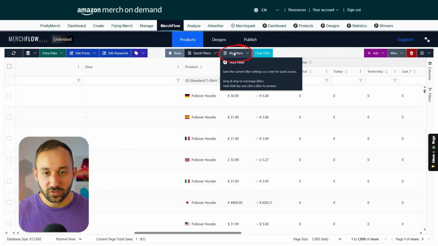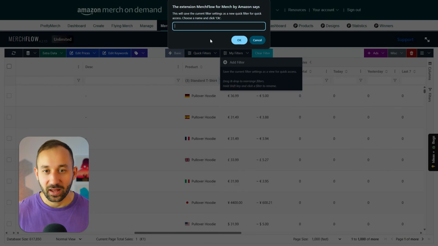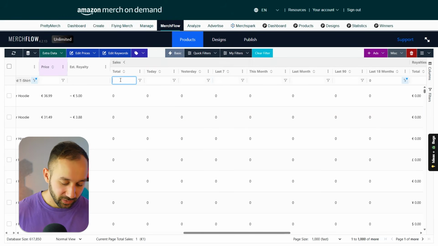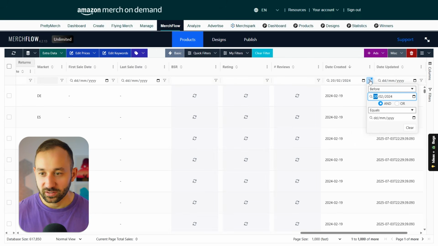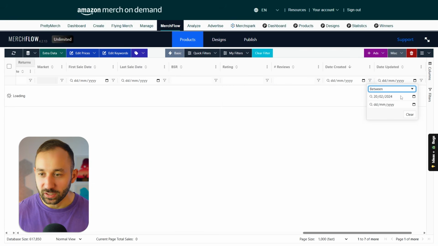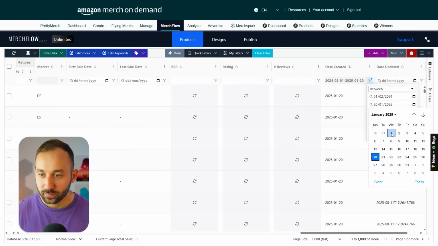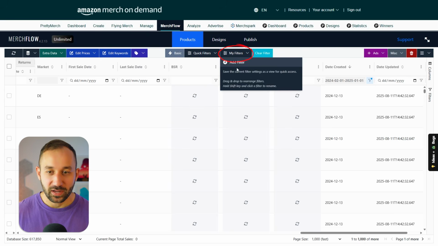Another thing you can do is add your own filters right here. If you click on my filters, you can click add and give it a name up here. If you have some specific thing in mind, for example, you could say anything with 0 sales which was created in a certain time frame. So you could say between, and we'll do somewhere in 2024 to the start of 2025. So things that didn't sell last year, maybe you just want to specifically look at those, then you can add that right here as a filter.